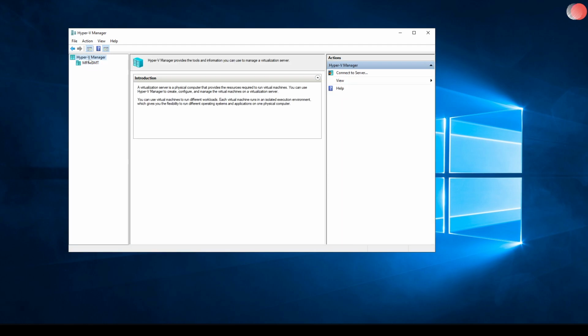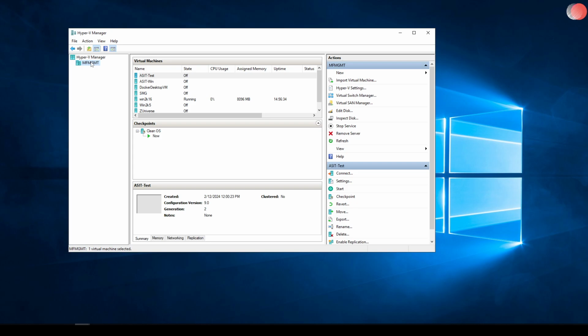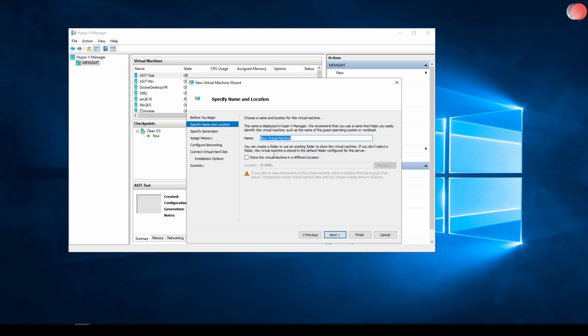So we can also add servers that are on the network here. So if I have another Hyper-V server running, I can add this to this Hyper-V manager management console and manage that server. So right now we have Hyper-V roles installed on this server, so we can just click here, new virtual machine, and write the virtual machine name.